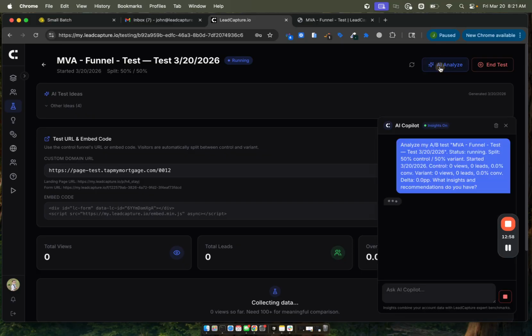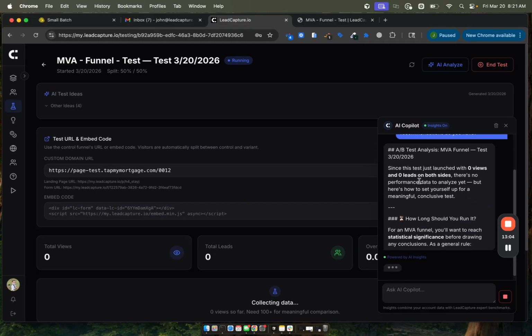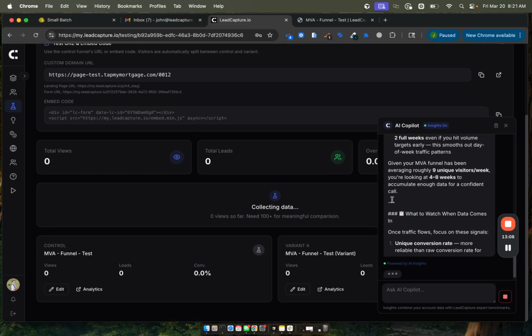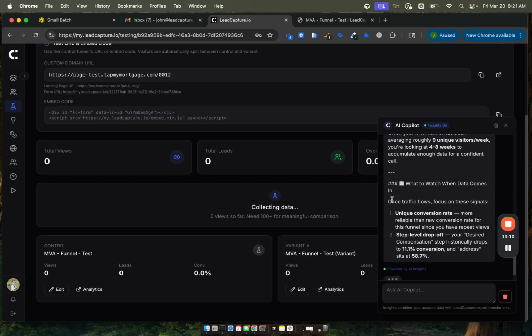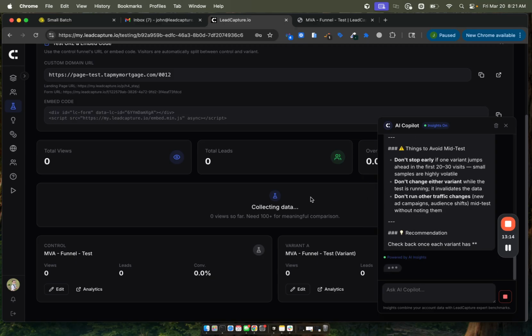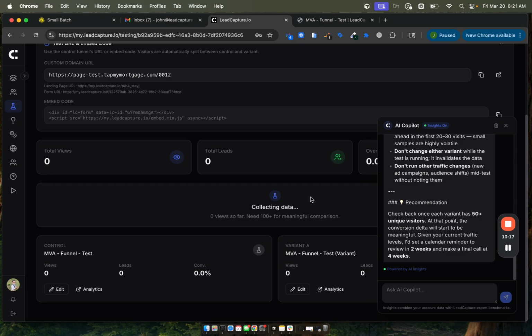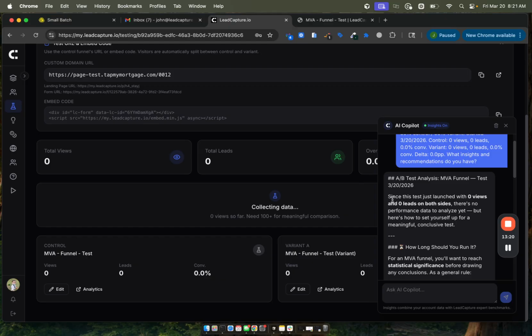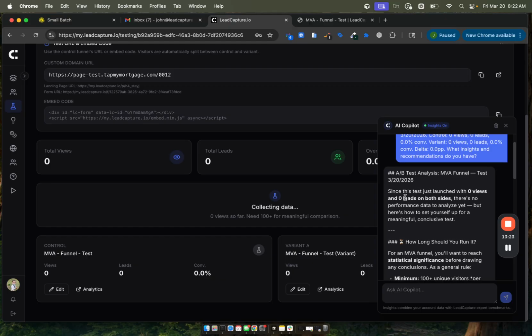So you can click here, and Copilot is going to then go through the test. You'll see that in my testing, I already did some of that, but it will go through the test and begin to look at all the data and provide some feedback here. And maybe this is something we're going to have to continue to improve upon. I'm interested to see what it comes back with. It is sending a really long message for something that has no data yet, but let's see. It is saying, since the test just launched with 0 views and 0 leads on both sides, there's no performance data to analyze yet.